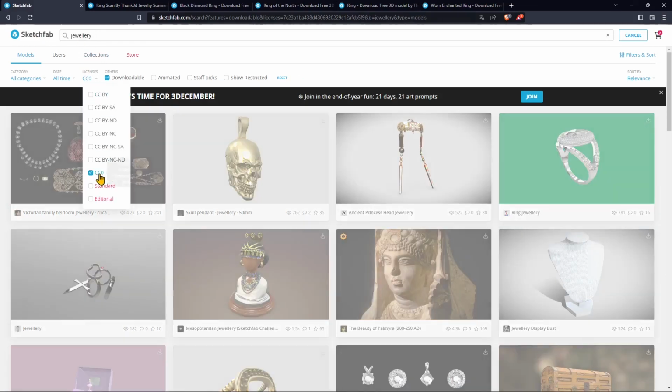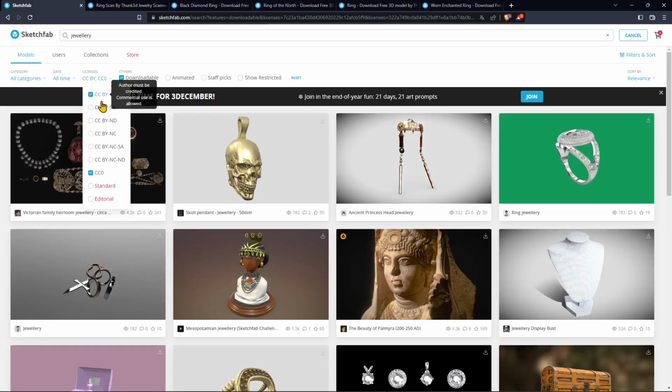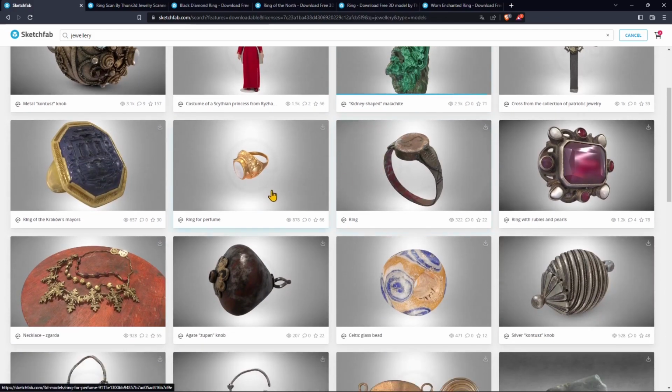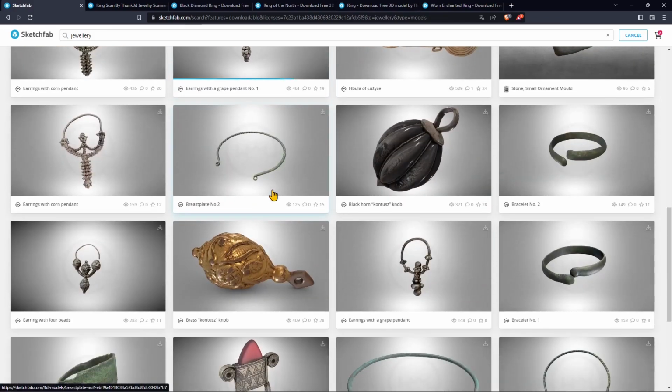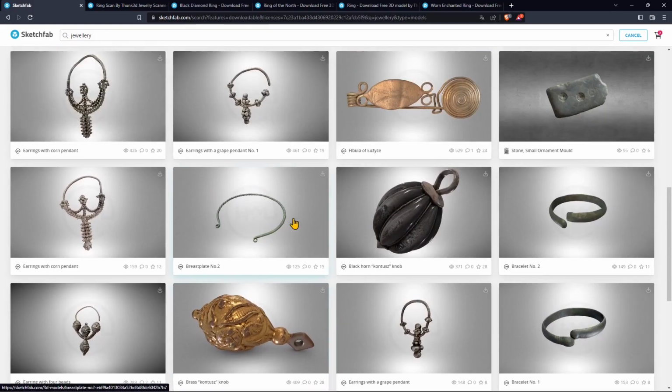Now I usually do a search using CC0, which means totally public domain, totally free, and I can use it anyhow. But also CC BY, it's a permissive license that will help you to work on all these models, you can study all these models. You can also use them for later use, but you need to credit the author.